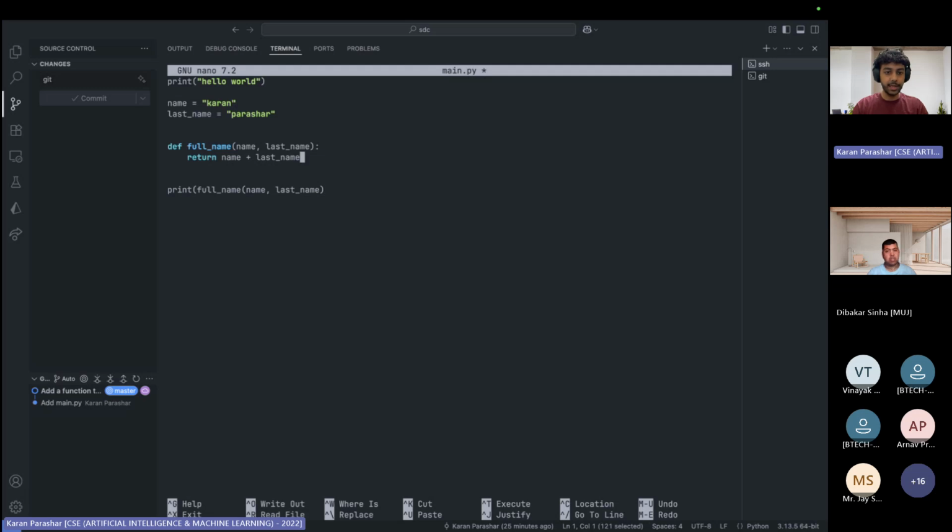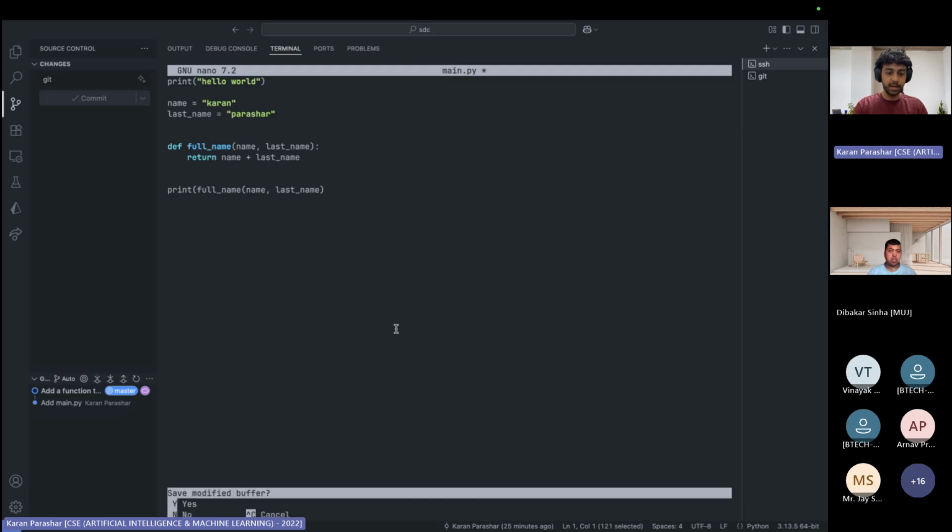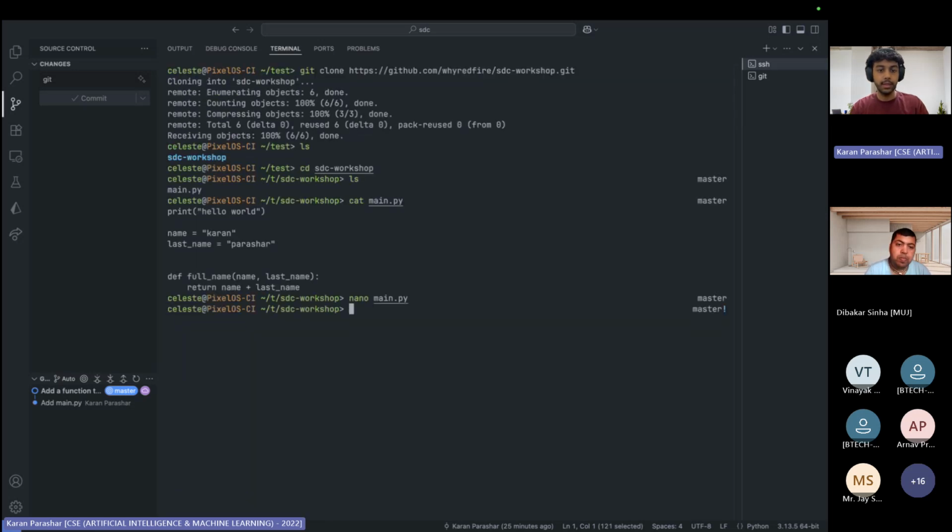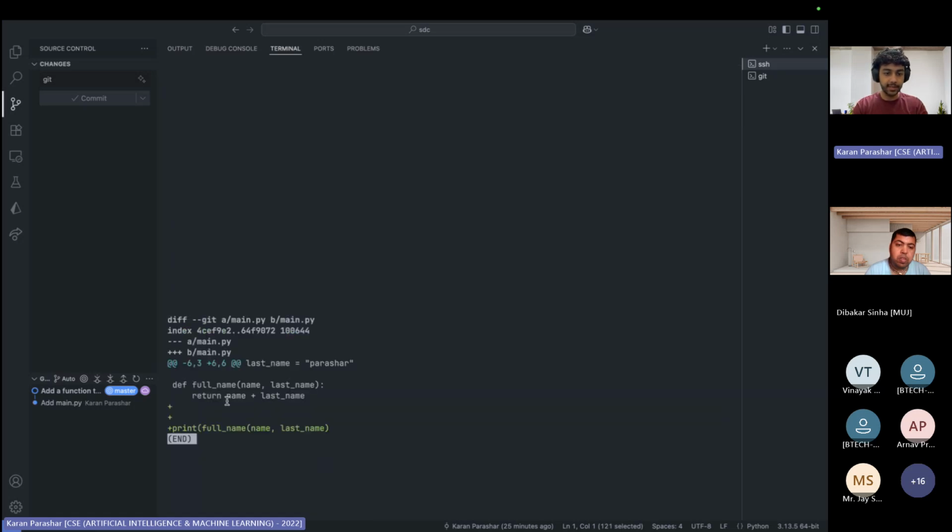Okay. Now for saving the file, I'll do Control X. Save modified buffer, yes, so I'll press Y, and then the file name to write, which is main.py. Okay, enter, confirm. Now I've made one change. I'll do git diff just to verify. Yes, these are the changes that I've done.